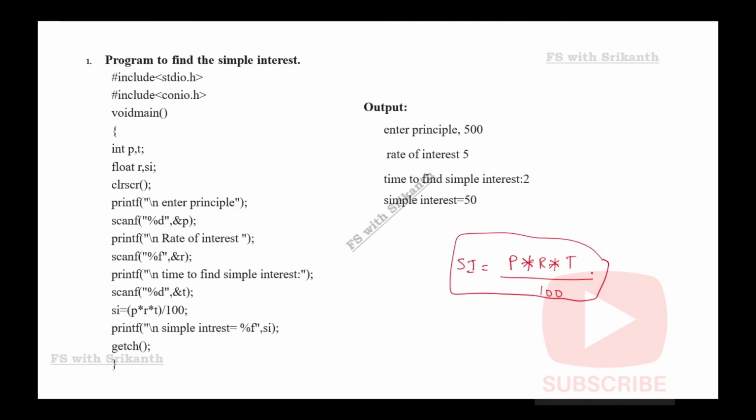So when we are doing simple interest, how many variables do we require? We require the principal amount, the rate of interest, and the time. When we perform this entire operation, we get one more answer, which is stored in simple interest. That is the fourth one, right? So we require four variables in total. We consider the principal amount as integer, and time is also integer.